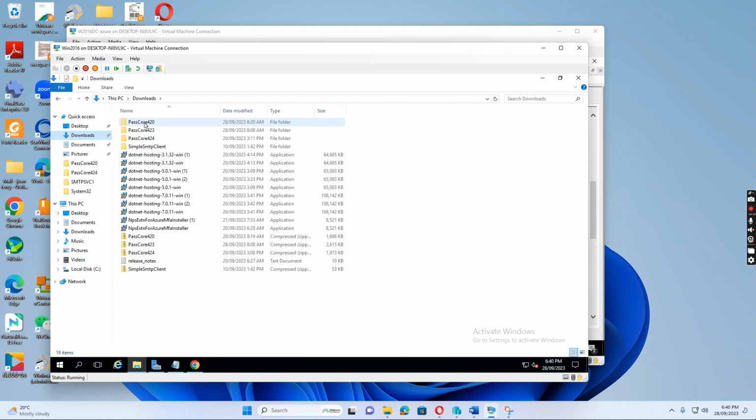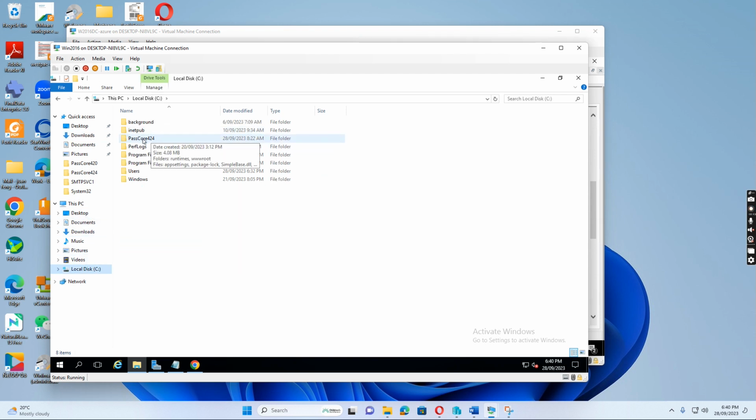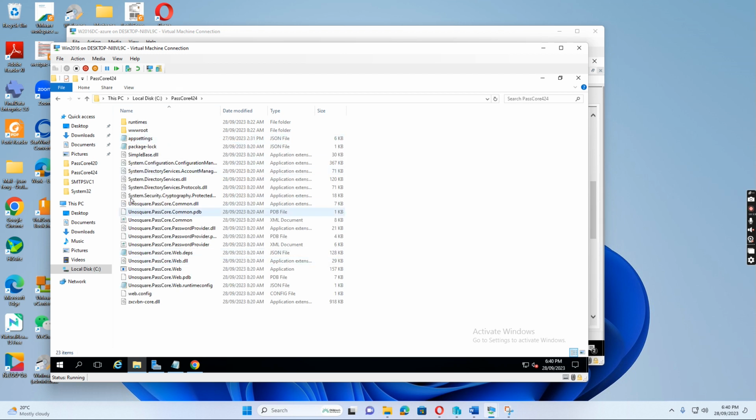You see this 4.20, and then I extract the zip file to a folder, and then I copy the folder to this C drive. Just before that I used 4.24, but I found some issues, then I used 4.20. So this folder is all 4.20.